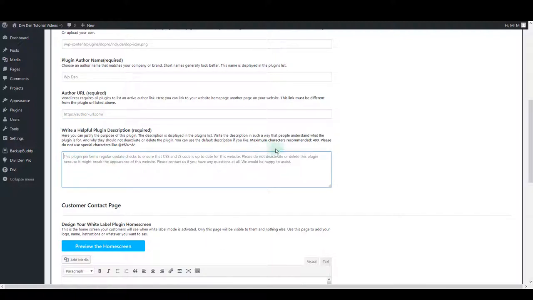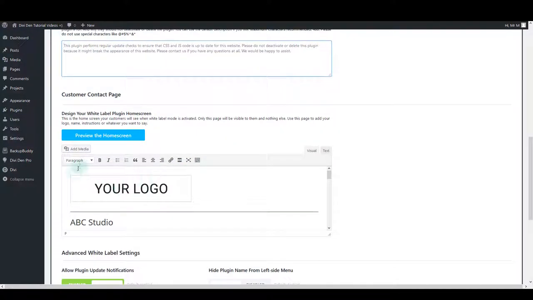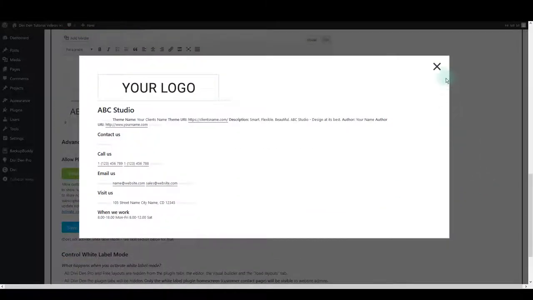You can add some nice description here, and inside this box you can change the content that your client is going to see when he accesses Divi Den Pro from the dashboard. Once done, before enabling white label mode, click the preview button to see how it is going to look.